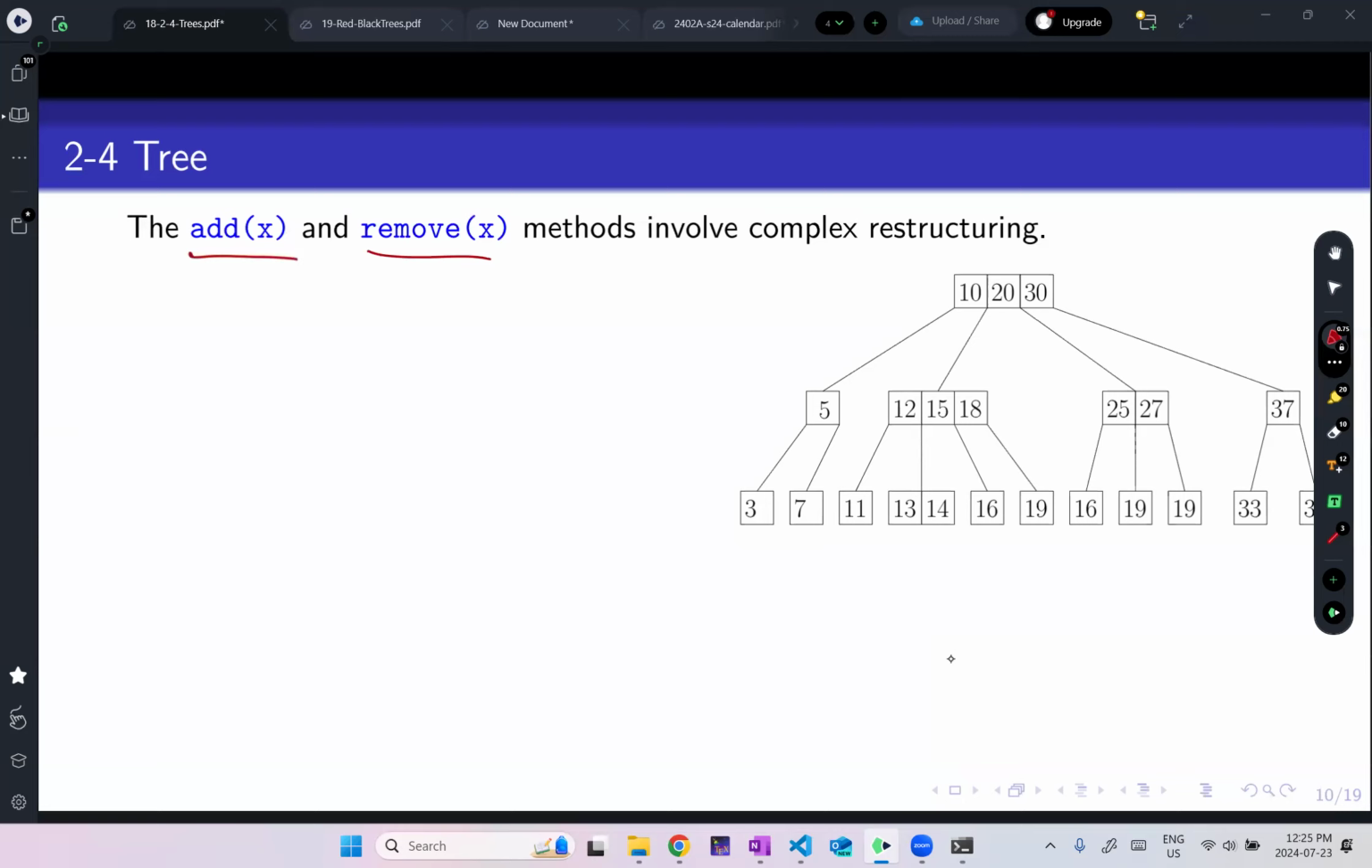Add and remove methods involve complex restructuring sometimes. Right? Sometimes we're lucky, we can add something or remove something that doesn't affect the tree whatsoever. Other times when we add and remove, it causes problems, and we're going to see how to solve them. And one of the reasons why is that as complicated as this is, it's simpler than red-black trees. And so we're going to use our knowledge here to help understand red-black trees a little bit better. Okay.